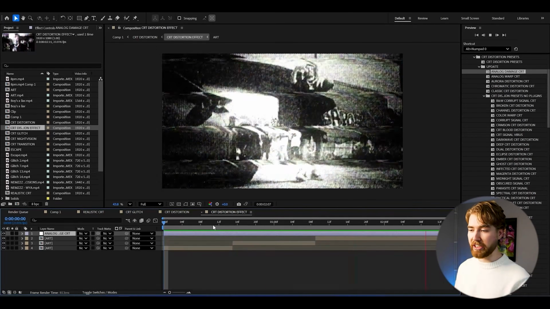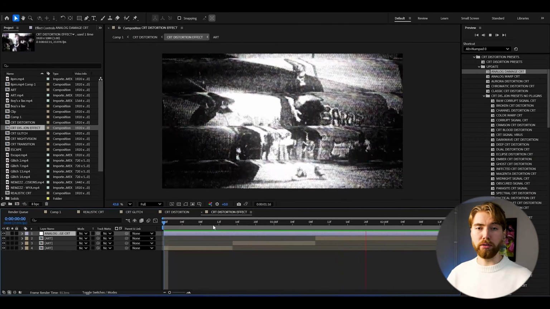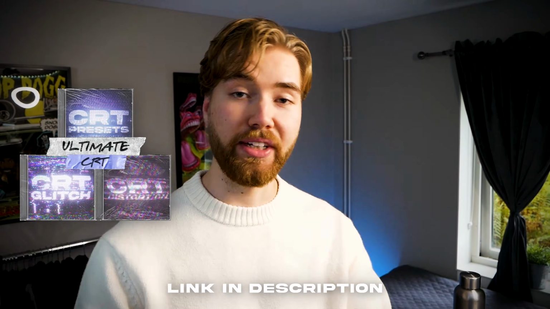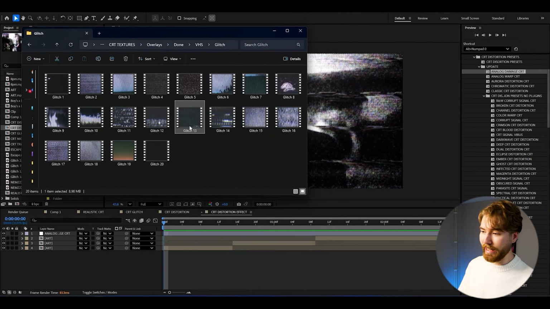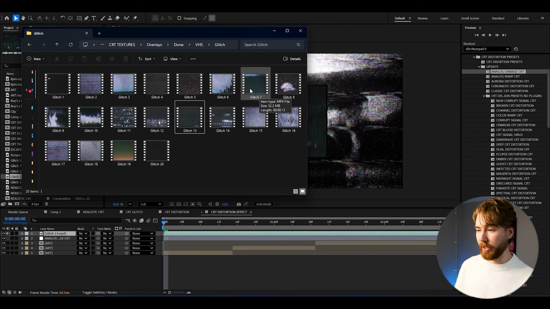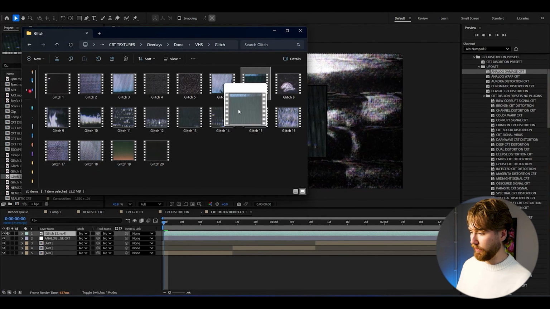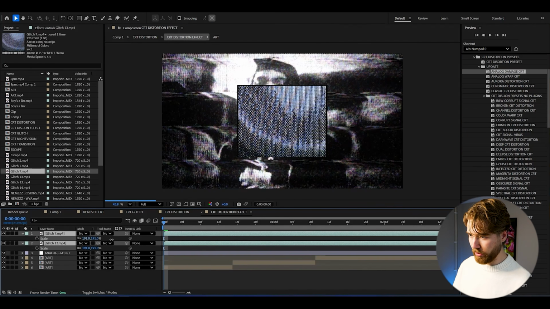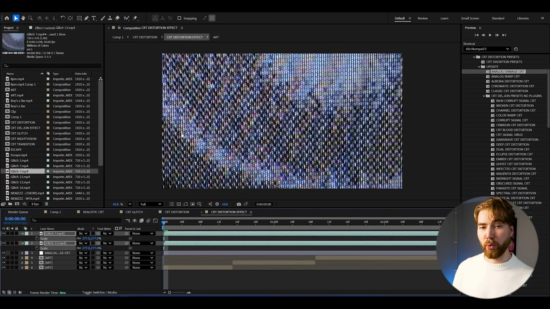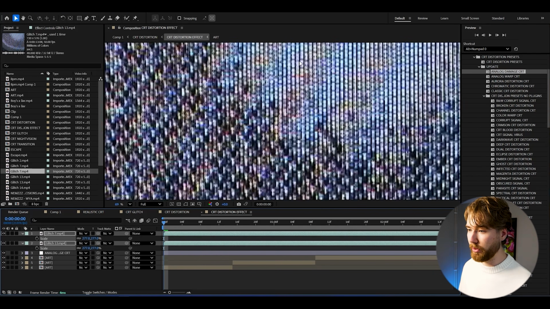It's a bonus you get in the Ultimate CRT bundle. And here we can start off by importing the Glitch 13. And then let's import another one. We can use the Glitch 7 as well. Drag and drop. You can actually scale them both up at the same time because they have the same resolution. So scale them up. And these are recorded on a real CRT TV, which is pretty cool.